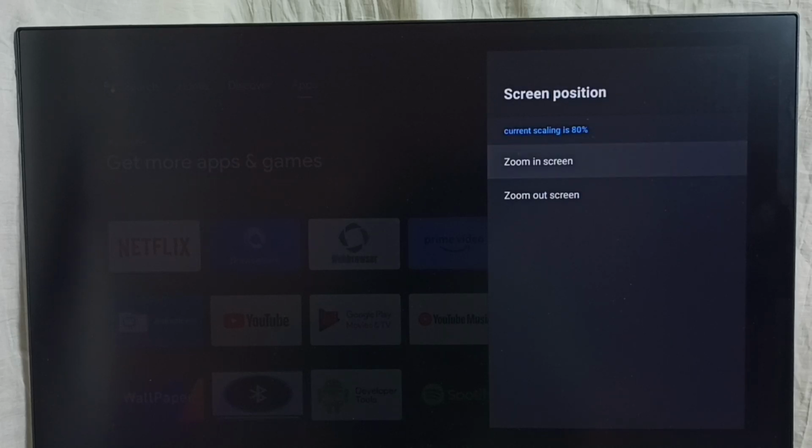Here we can see two options, zoom in screen and zoom out screen. Using this zoom in screen option, we can make display full screen. Let me select zoom in screen.